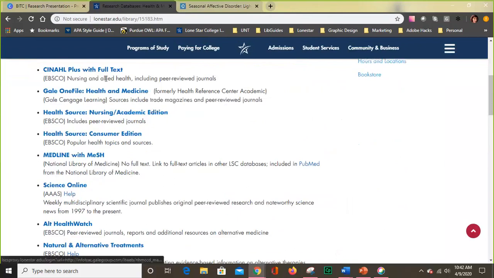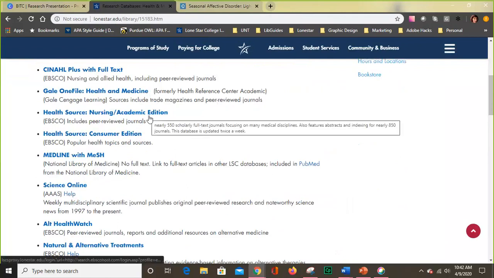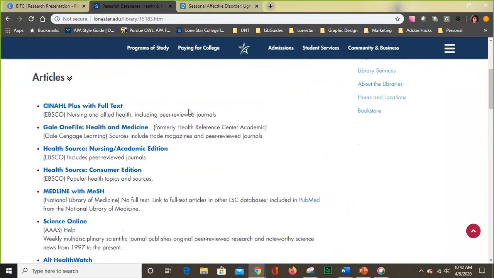And each of our databases are listed here, and they try to give you a little bit of information on what the database covers. So that will help you as you're deciding which database you need to be searching in. And often as you're researching, you'll find that you'll be using multiple databases. So it's very rarely that you will be able to use just one to get all the research you need.